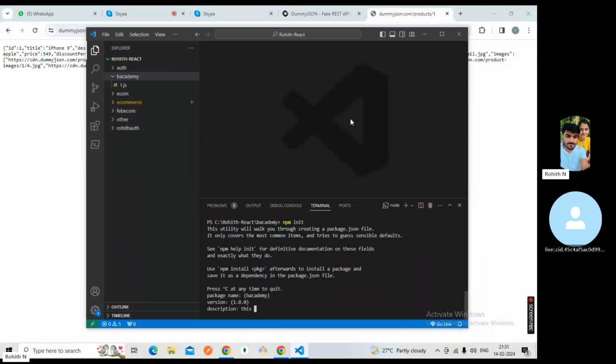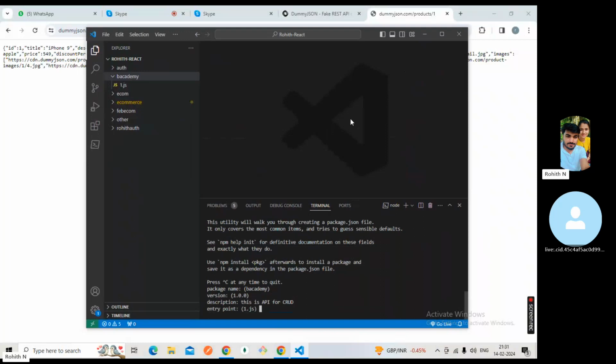Sorry, I'm not teaching much theoretical concept. I'm teaching only the programming concept, which is very helpful to write a project. This is an API for create, read, and update. Entry point is no, this is not my entry point. Let me create this, and later we can change it.